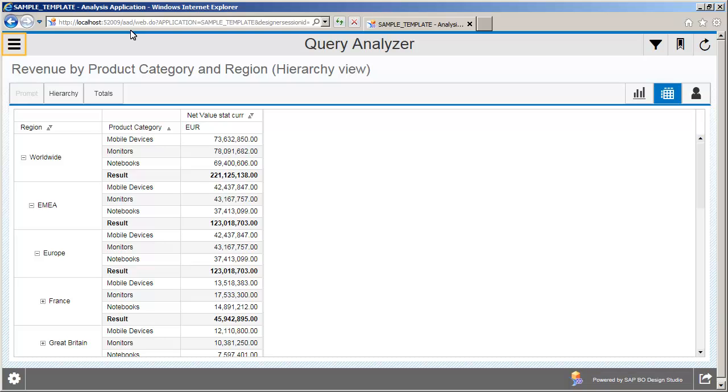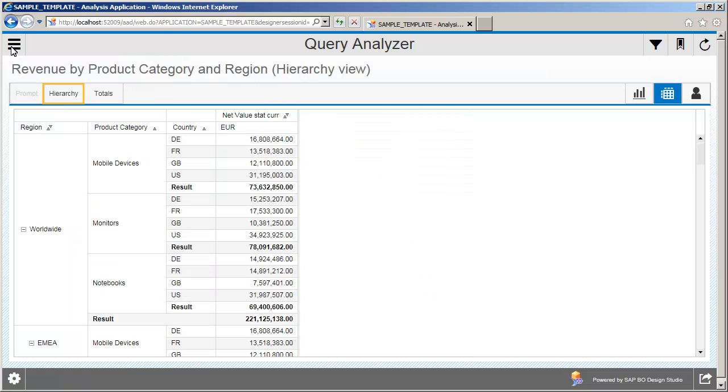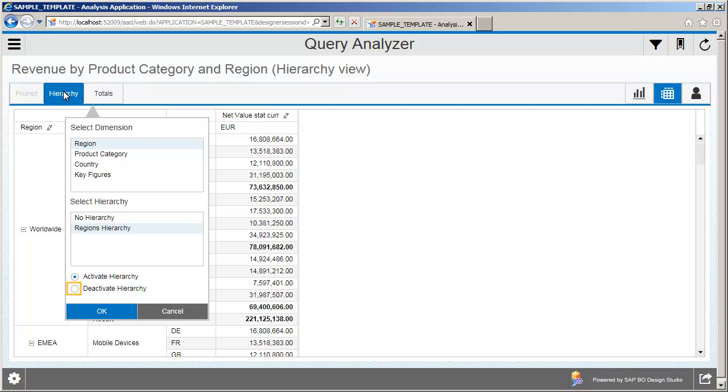The AdHoc Analysis template is a predefined template showing one crosstab by default. The template features several tools to manage your data source and visualization. In the navigation panel, you can change your view to see different dimensions or key figures. The hierarchy panel specifies the hierarchical dimensions the user can expand or collapse. It also allows the user to activate or deactivate certain hierarchical structures.